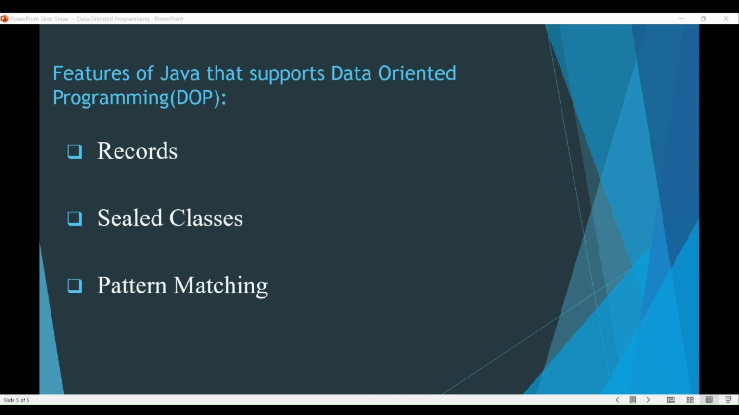So we can say that records, sealed classes, and pattern matching provide a way to implement data oriented programming in Java. And this entire approach to data oriented programming is based on three key principles. Code is separated from data, data is immutable, and data access is flexible. Now, how does it look in action? And what difference does that make in real life? We'll try to cover that in the next part.